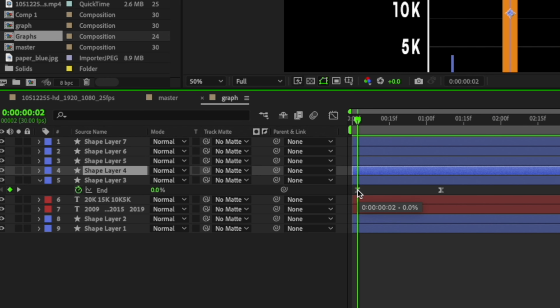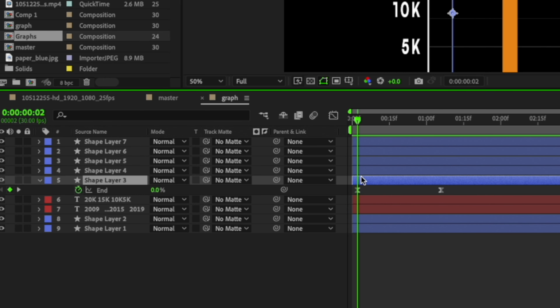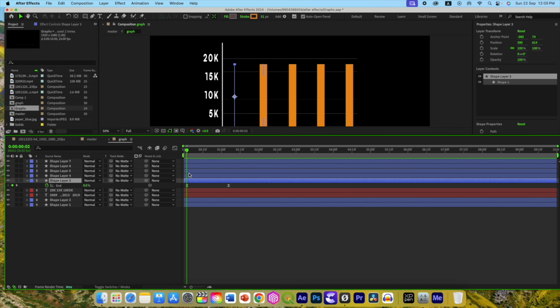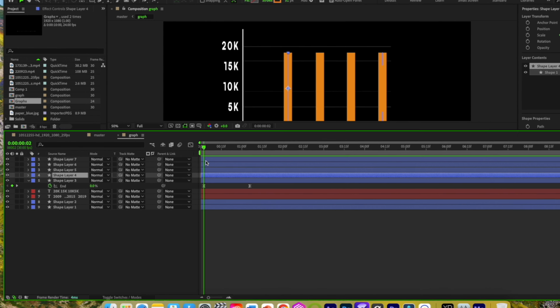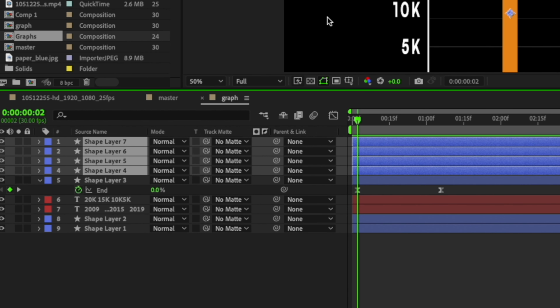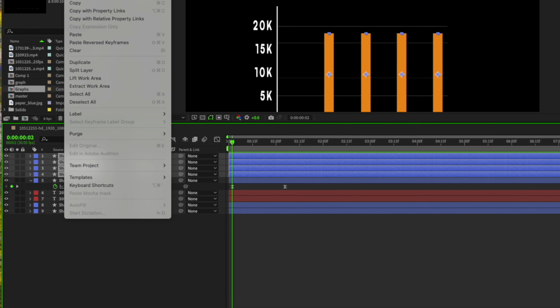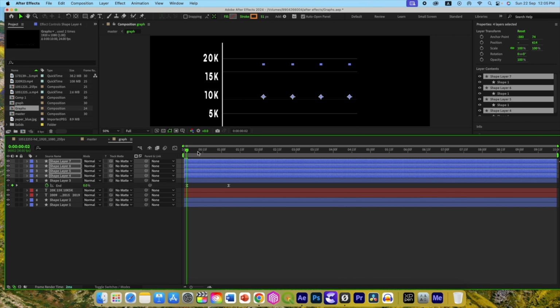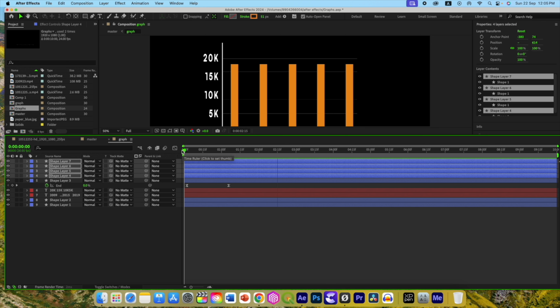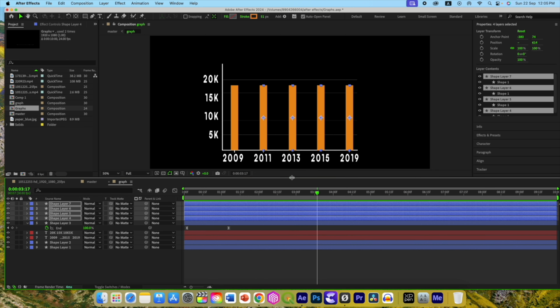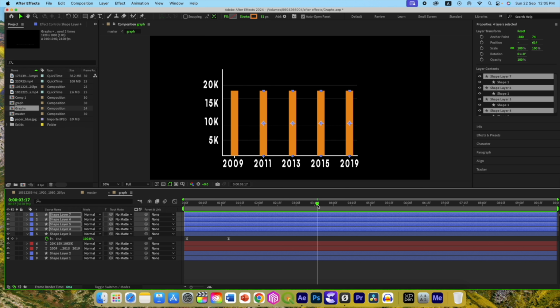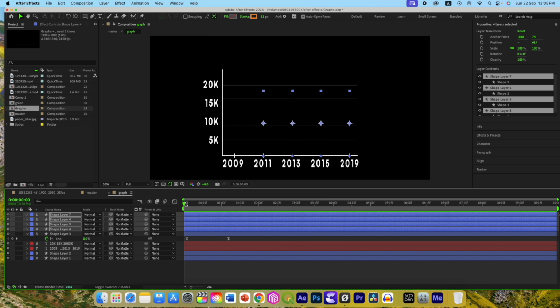Come to the first keyframe of this graph, the exact point where we want to paste, and select the rest of the layers, and then Ctrl V, or from here you can paste the keyframe. So now what will happen? All the graphs will simultaneously pop out. Suppose you want a variation, then I will show you how to do that variation, but before that I will show you how to change the value.